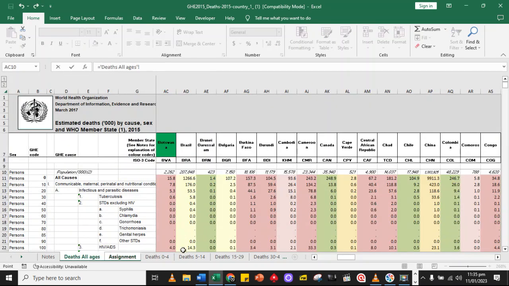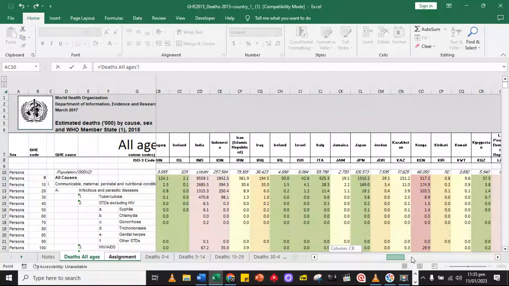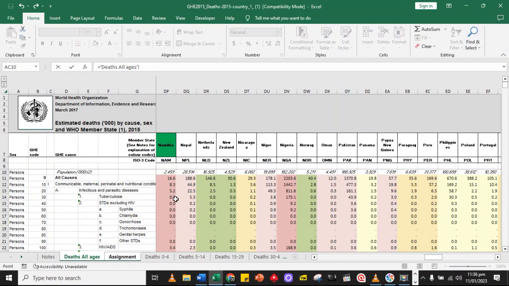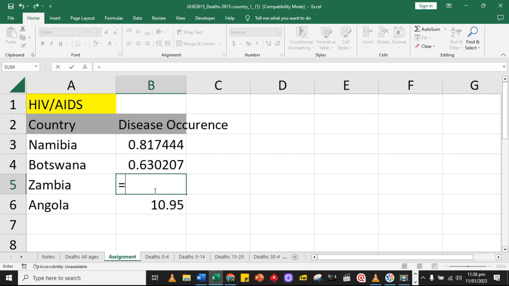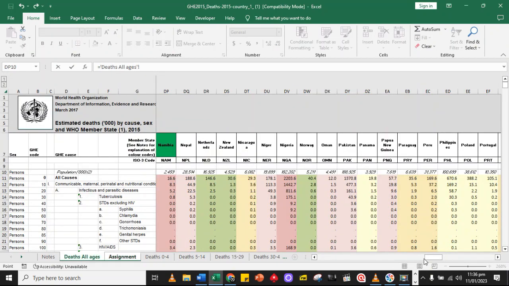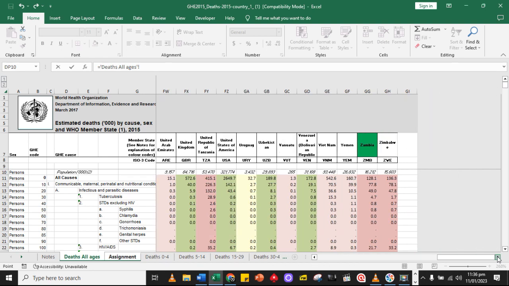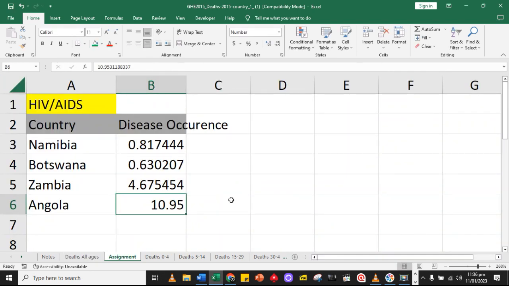Same for Namibia, you press equal, you go, you look for Namibia, at least it's highlighted right there next to where there's tuberculosis. You click, you press enter. You do the same for Zambia, equal, look for Zambia right at the end, then you start pressing the arrow after the slider gets there. Press the arrow, and then Zambia is right next to our column, and then same for Angola, we do the same.